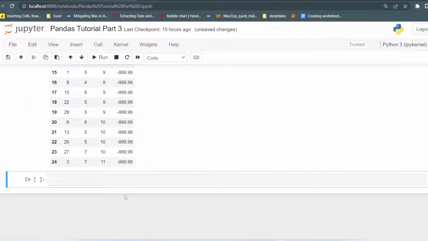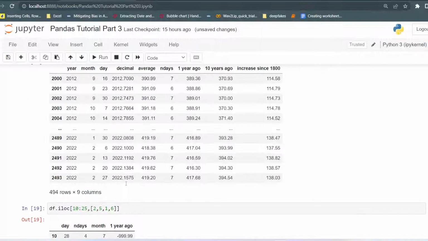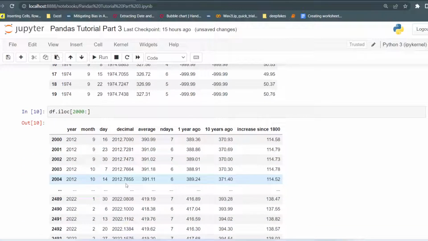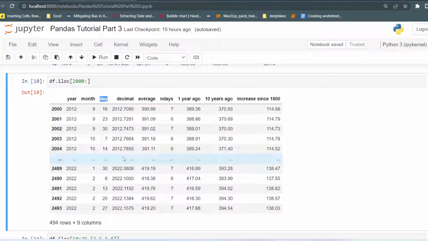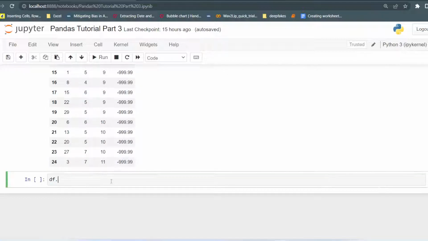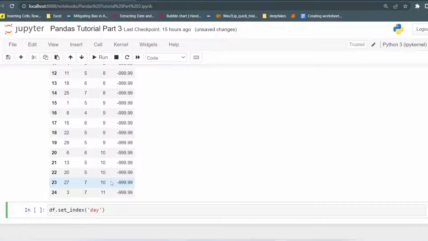Now let's see how we can use the loc method. Most of the time we use the iloc method, but the loc method is only useful when you have names as the index. For example, let's suppose we have to set the column day as the index. So we can use the function set_index. This is a function to set the index. Similarly, you can pass the name of the column and then it will set the index.